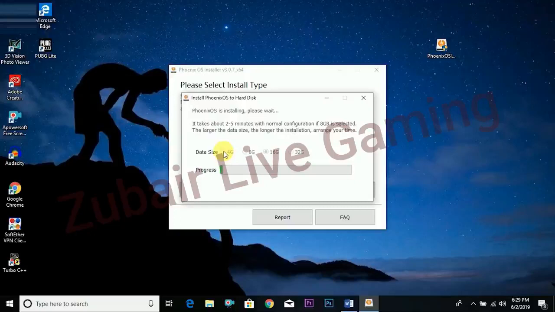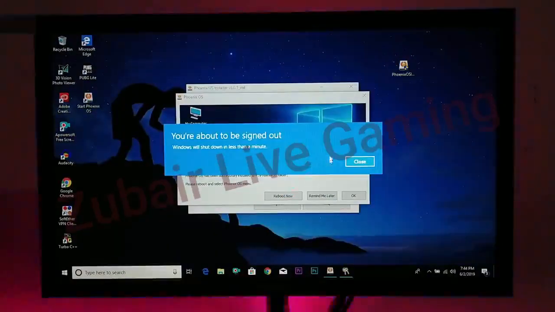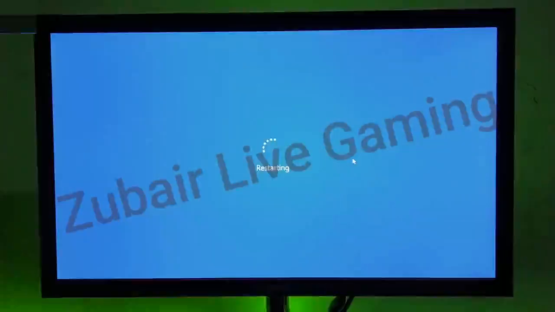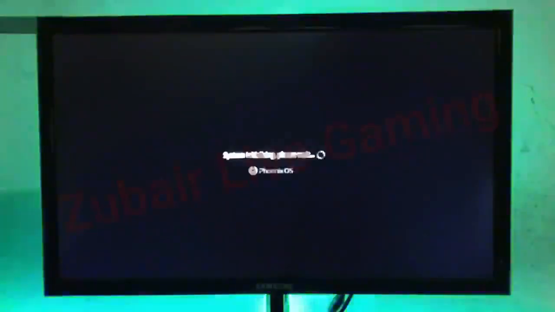Now the installation has started and it will take some time, so just sit back and wait until the installation is completed. Once the installation process is completed, the next thing that you want to do is to click on the reboot now option. Once you click on that, your computer will shut down and it will boot into Phoenix OS. This process will take a huge amount of time, so just sit back and don't try to turn off your computer.